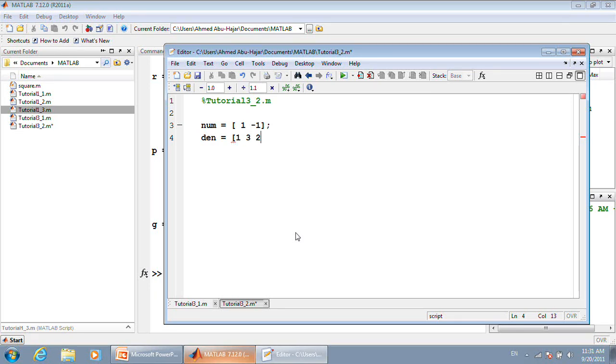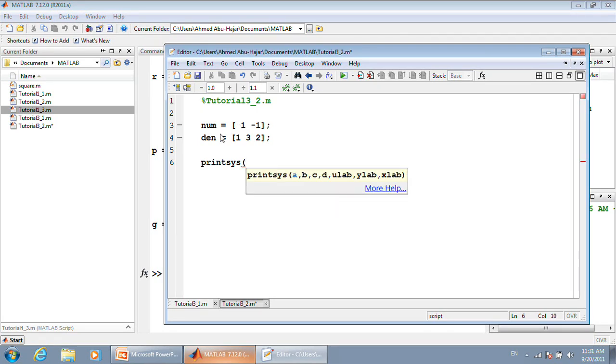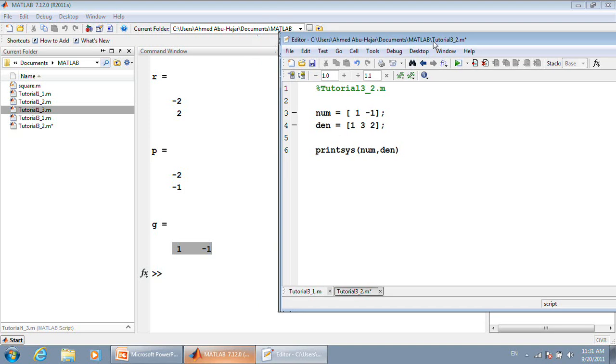And here I will have 1, 3, and 2. I want to add a new command for you. I want to call it printSys. PrintSys is a command that will print the transfer function given the coefficients of the numerator and the denominator. So let's run that only once to show you how printSys can be something that we might use. Keep in mind that printSys will only work for proper functions. Okay, so let's run this and see what kind of response we will get.